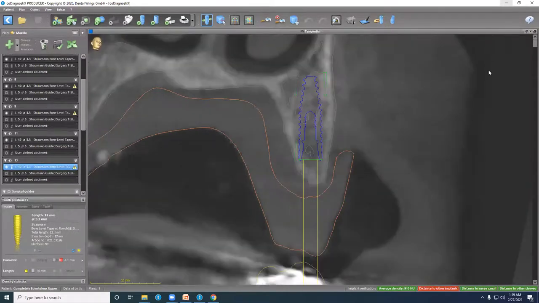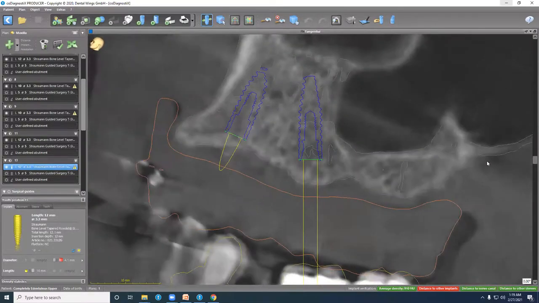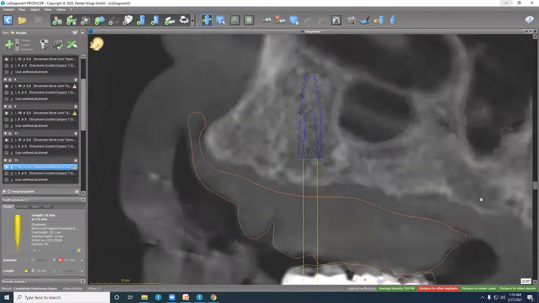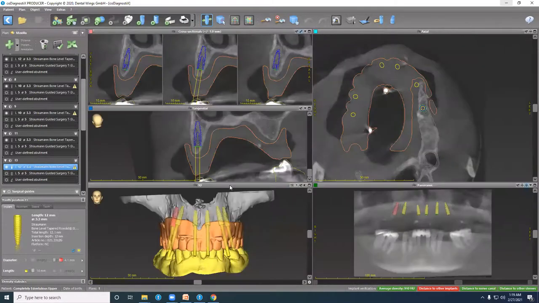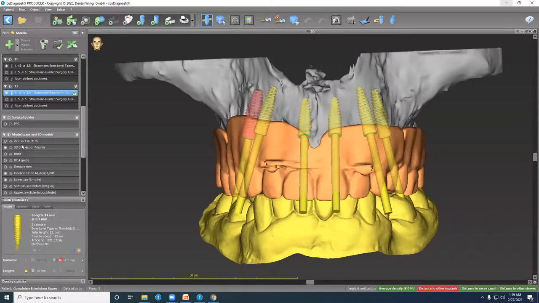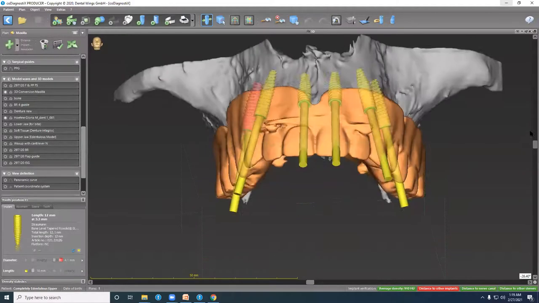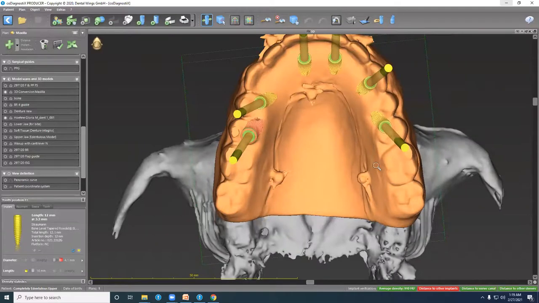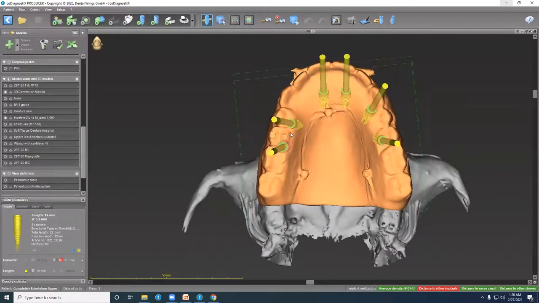Last but not least, implant number 13, which is distally tilted on the patient's left-hand side, matching the medial wall of the sinus without perforating it. And again, it has decent amount of bone support. So if you go to the 3D view, let's go ahead and hide the lower arch. As you notice, our treatment plan is prosthetically driven, given the patient's existing denture. We can anticipate how the implants are going to be emerging.